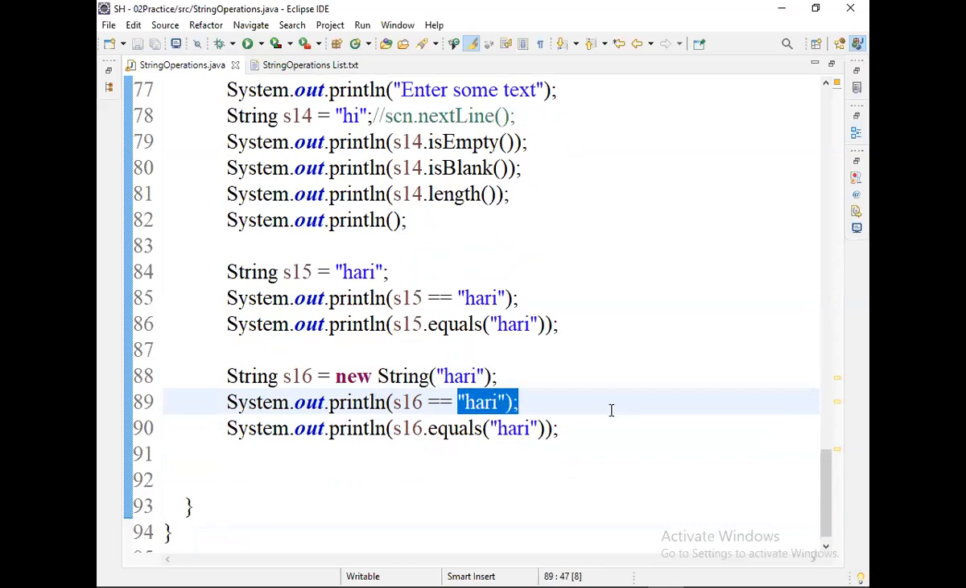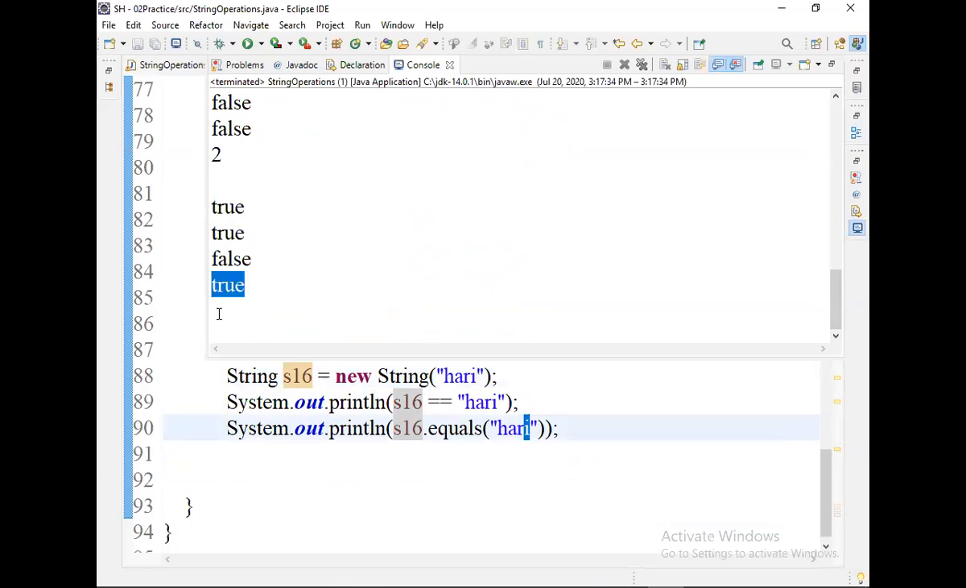Both are different. Okay, now here equals method first compares reference. S16 reference and Hari reference is different. Then they compare data. Data, how is it compared? S16 pointing string object contains data H true, A true, R true, I true. So finally what does it return? True. False, true.